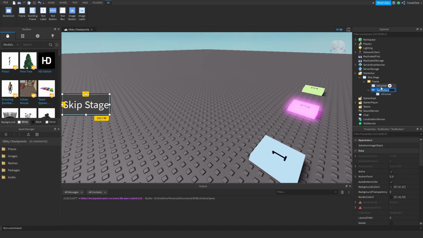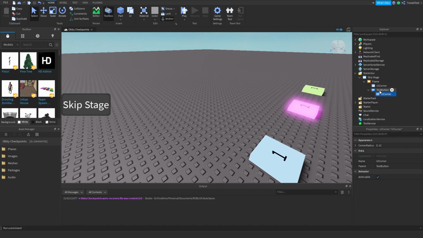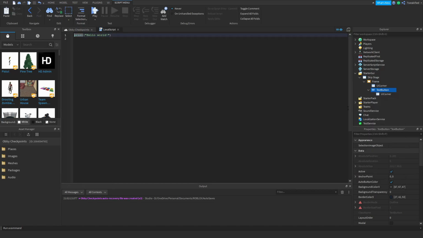So inside this text button, let's say if you've got your own custom button system, you're still going to have this script here. So inside the text button, you need to have this script. Okay, so the first thing we need to put in the script is defining the text button. And so that's script.parent.